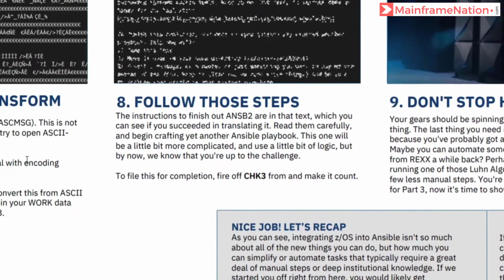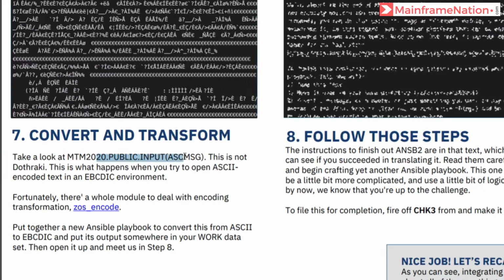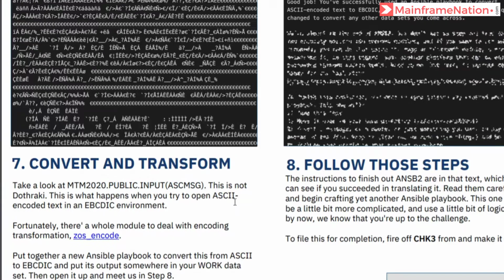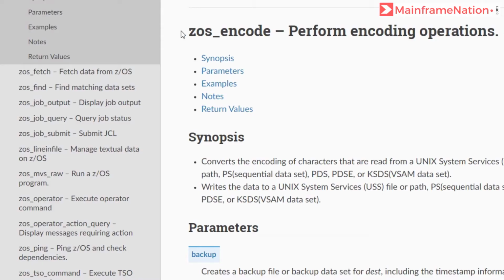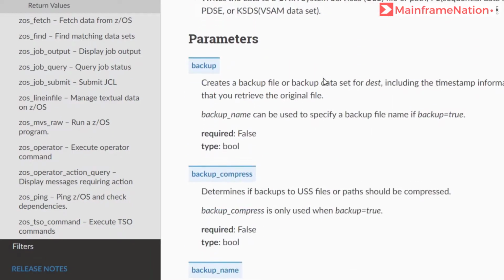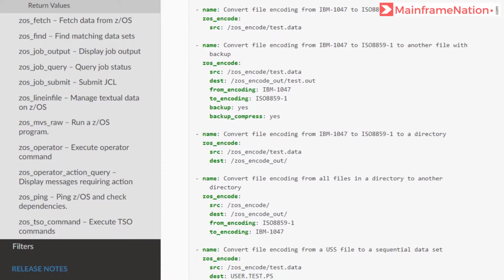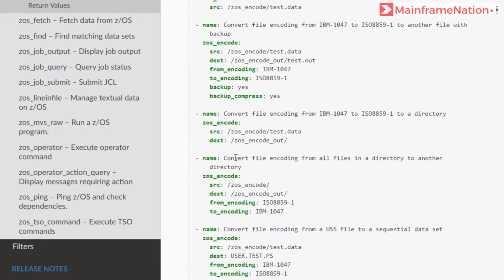In step 7, it is telling us to go to public.input ASCII message. This dataset is in ASCII format and we have to convert it into EBCDIC. For that, we have a module called zos_encode. So let's check the documentation. So this is the zos_encode module. These are the various examples how we can use this module. We have to convert from ASCII to EBCDIC.